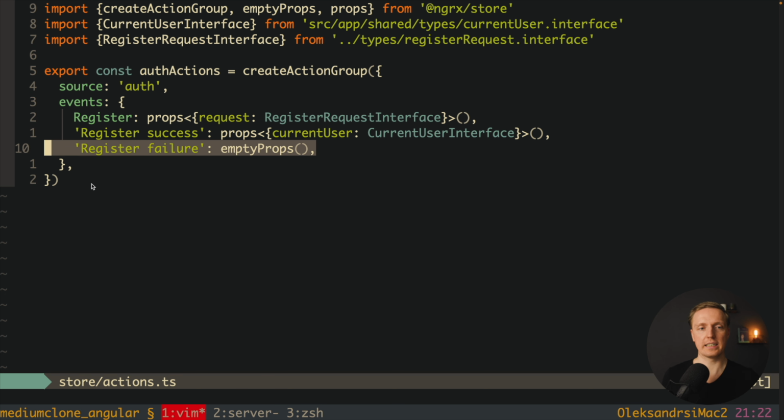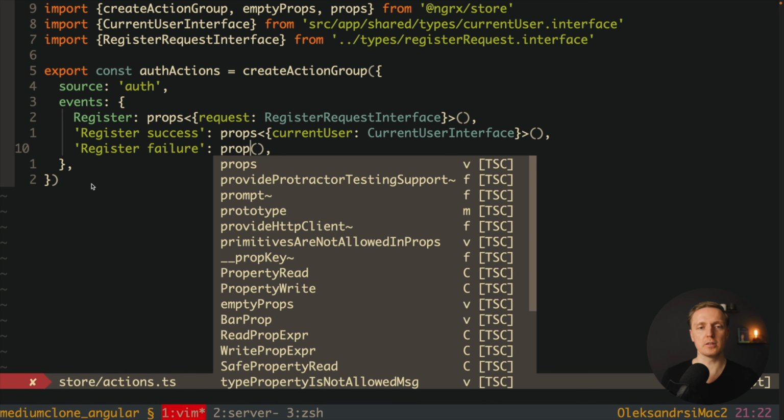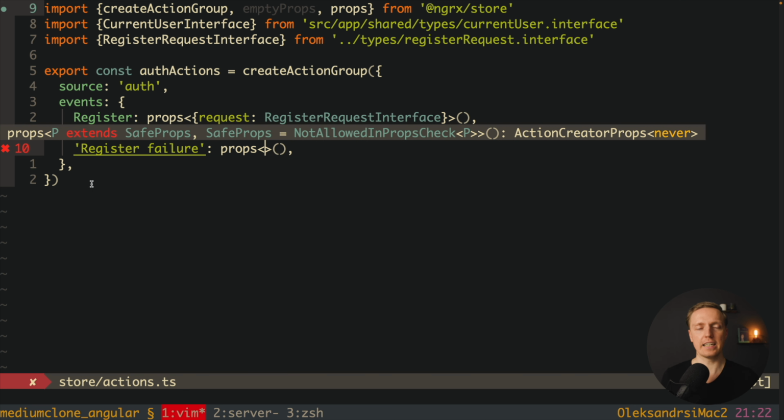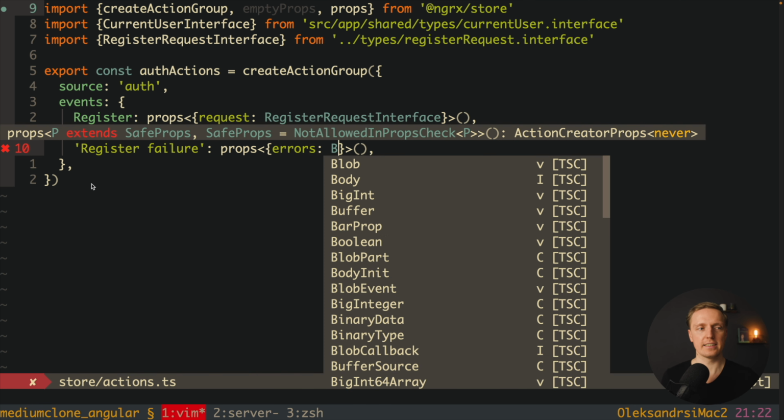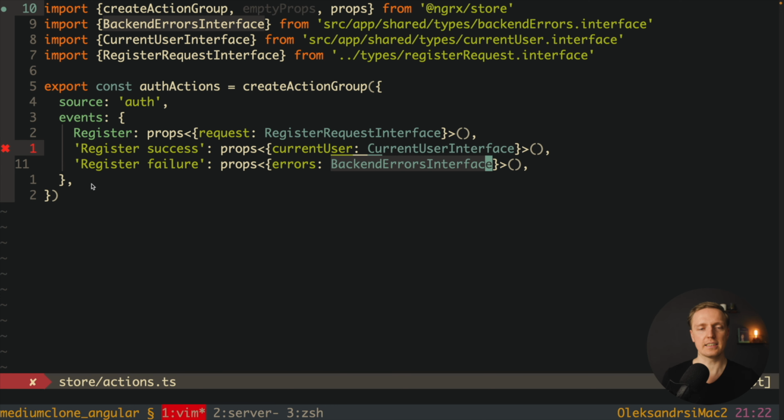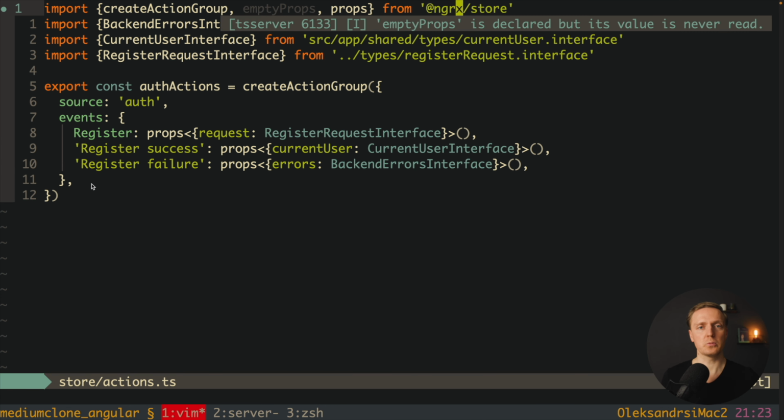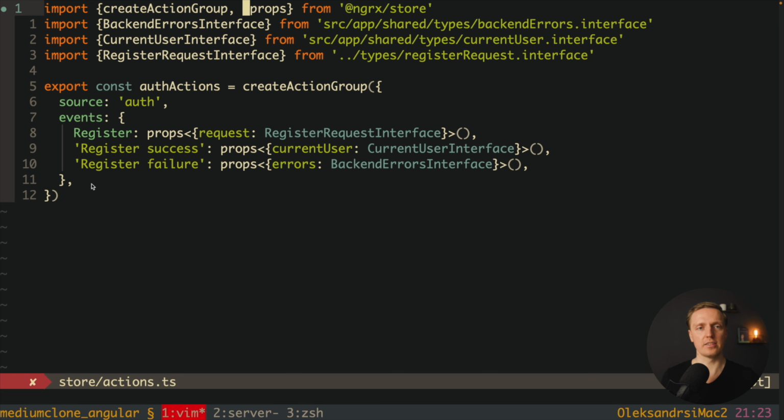Our next step here is to update our action, because as you remember, inside auth store actions, we didn't tell what we're getting inside the failure action. We're getting here empty props, and this is not correct. Actually, we want to get back our validation errors. This is why here let's say that we're getting backend errors, and this is our backend errors interface that we just created, which actually means we can remove empty props here on the top.